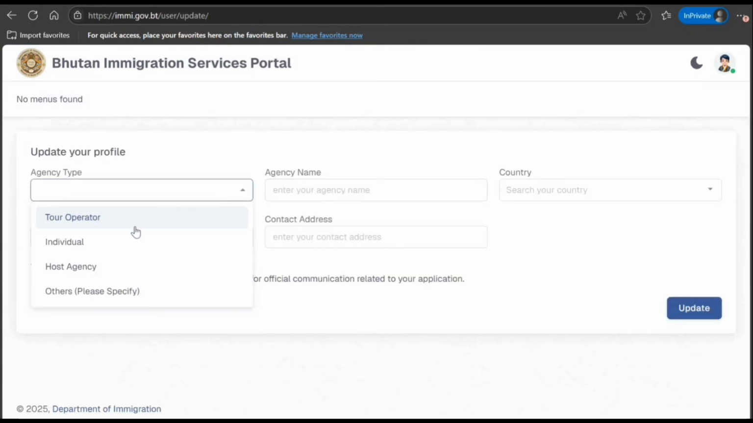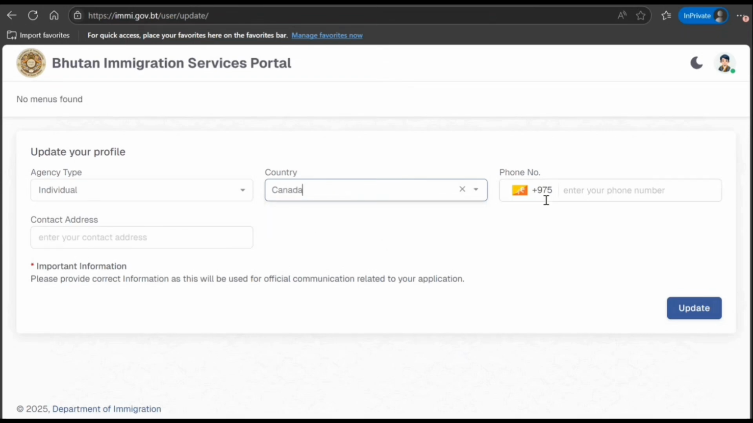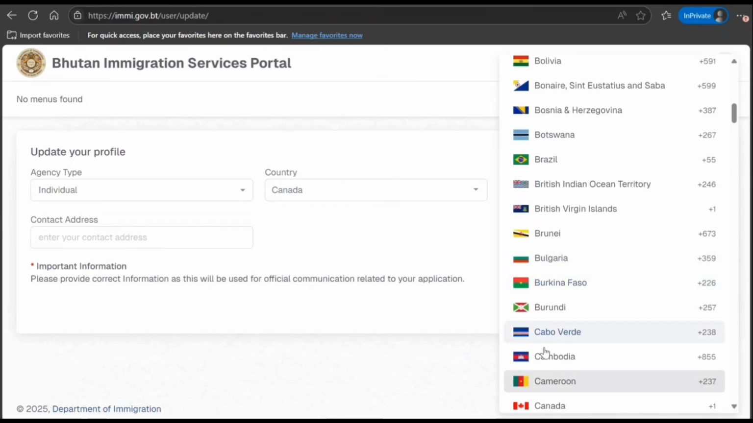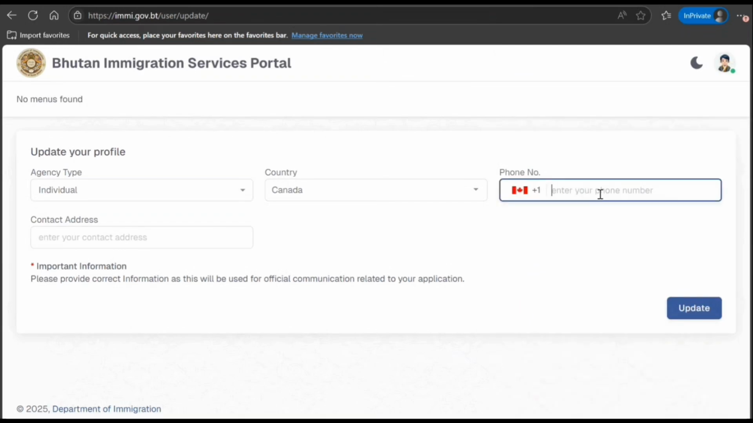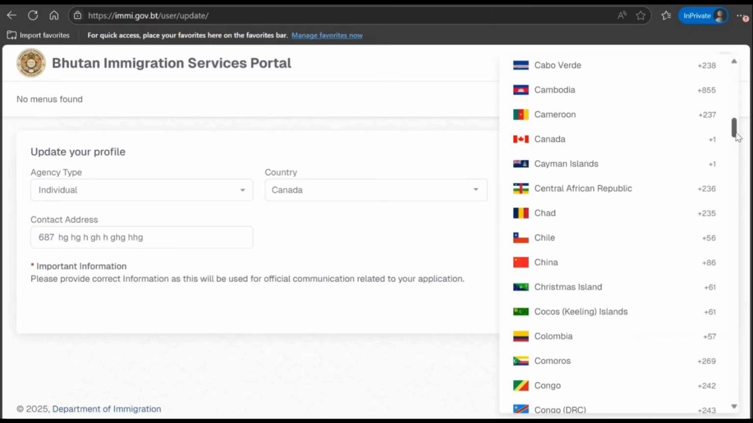You have to select agency type. If you're an individual, select individual. Select your country, whatever it is. For the phone number, you can check the calling code based on your phone, and put your phone number and your address. Put your correct phone number and other things. Don't do sample like me. Make sure it goes correctly.